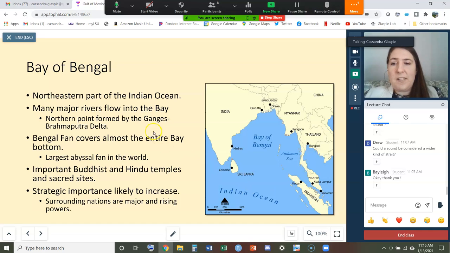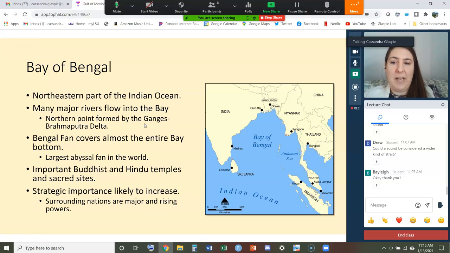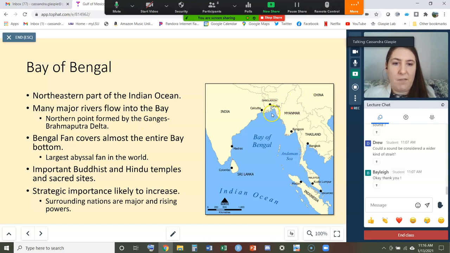The Bay of Bengal is on the northeastern part of the Indian Ocean. You have many major rivers flowing into this bay. The northern point is formed by the confluence of several rivers. Some of the large countries that surround it are India, Myanmar, and Bangladesh. At the confluence of these rivers, you get the Bengal fan, a deep sea fan of sediment that covers almost the entire bay bottom. It's the largest abyssal fan in the world. All of that river sediment fans out and spreads across the deep sea floor.